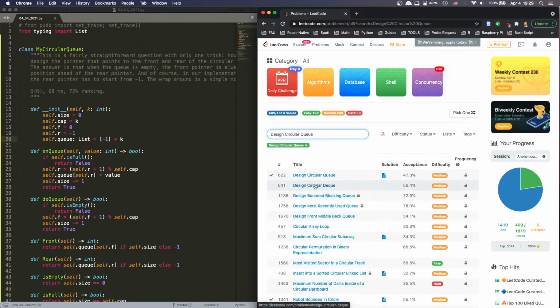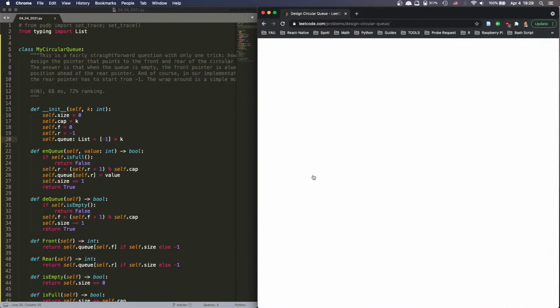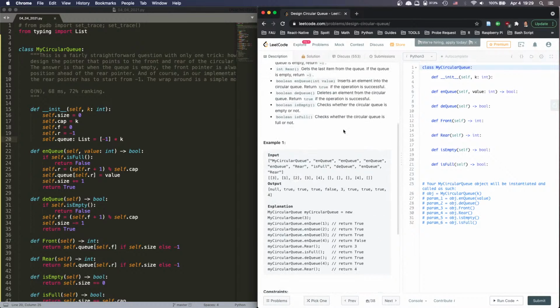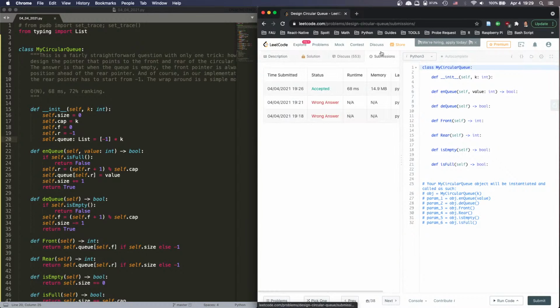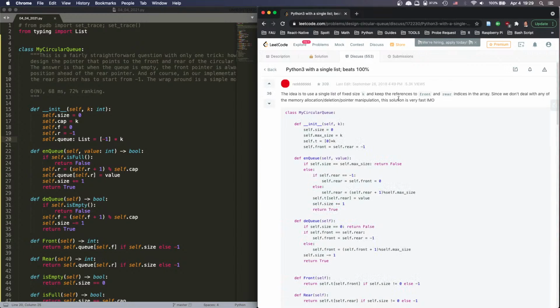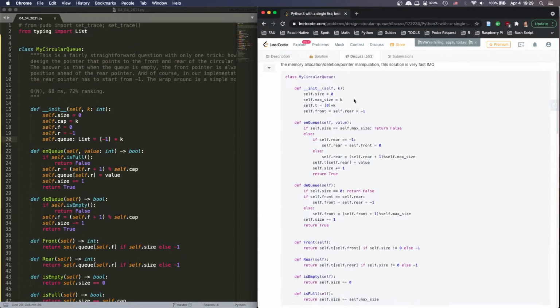We have 2. Probably slightly different. Solutions locked. It's a good question. I like it. Submission. Yeah, I failed 2 times. All right, let's see the discussion. Using array, single list. Let's see, what do you do with single list? Posted 2018. Max size, front, rear. Oh, this is slightly different.